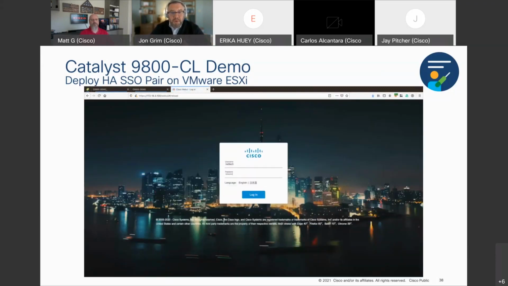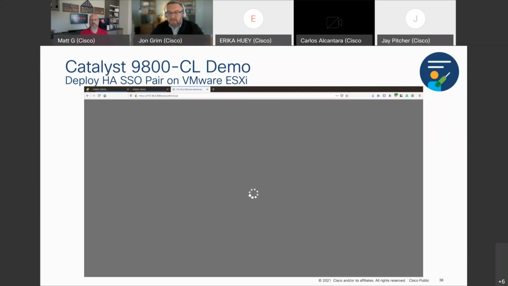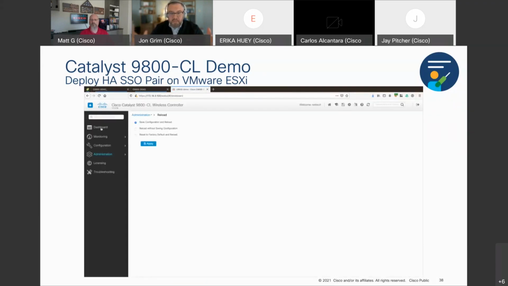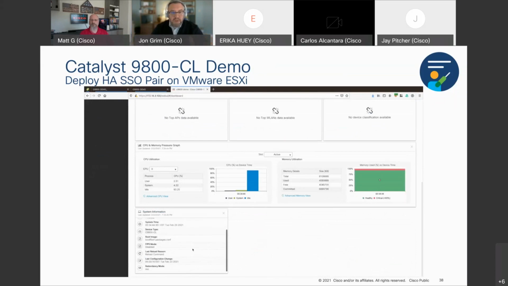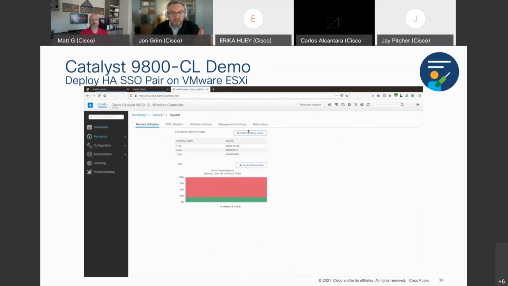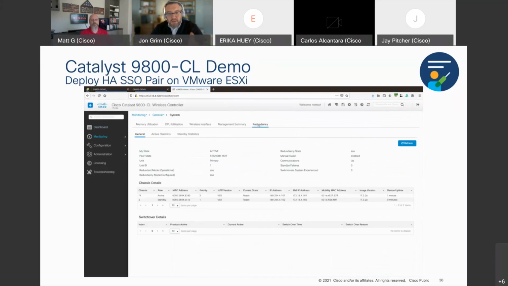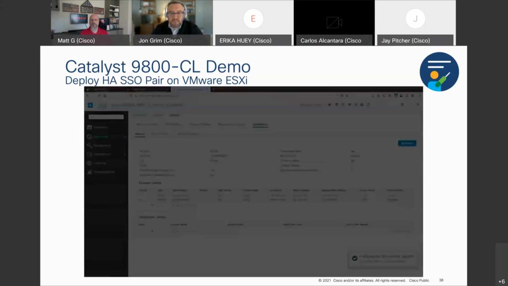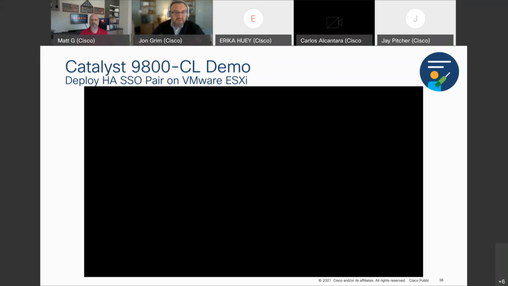But what we can quickly see here is, both units have booted up, they have joined. And now if we look here very quickly, we'll see it's in SSO mode. And if we look in the system here and in redundancy, we're actually running an active and standby hot. So the primary and the standby controllers are operational and running. So again, this takes about 15 minutes of you just clicking through the stuff here to get a primary and a standby, full redundancy, in your environment.